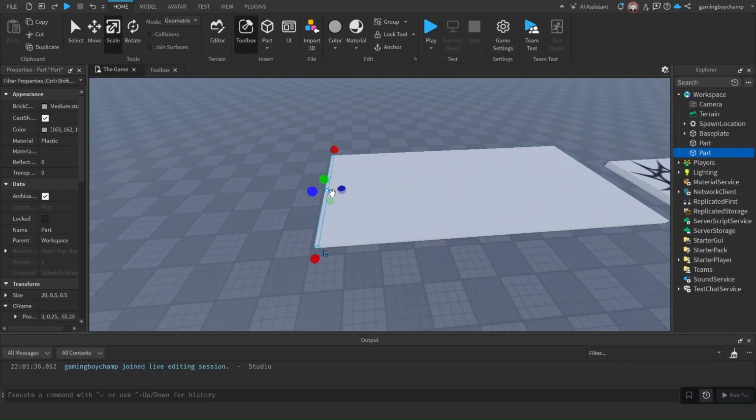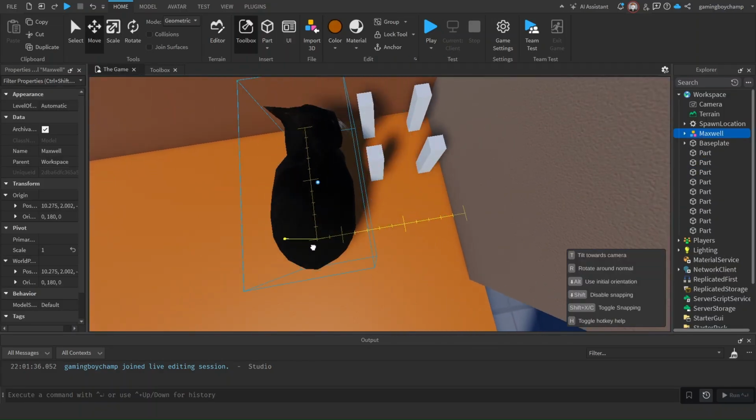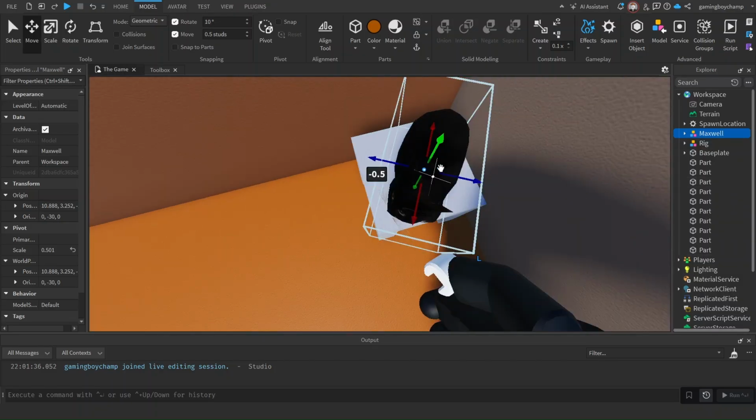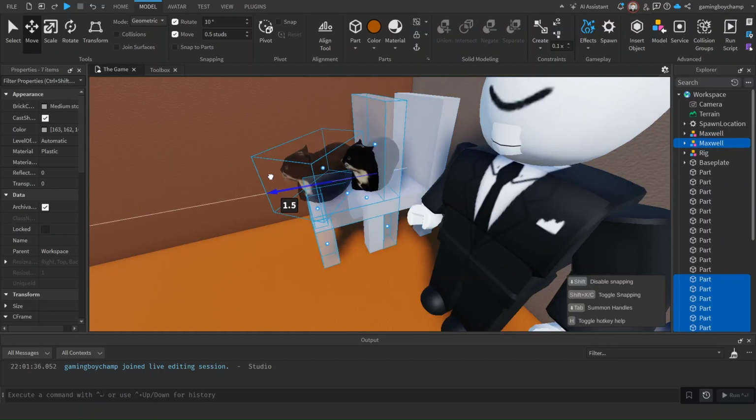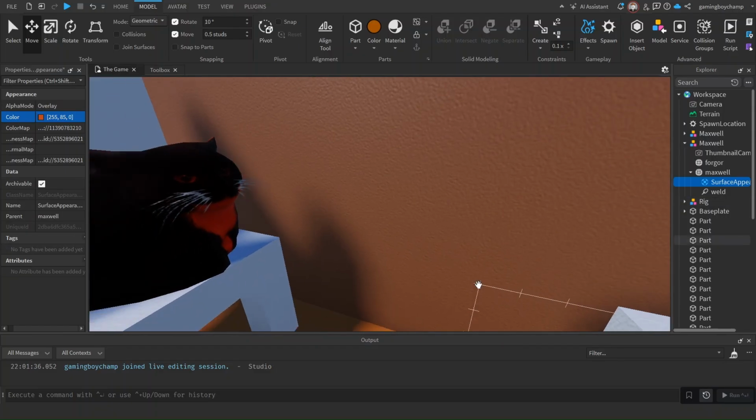So, let's open up a brand new studio project and build a room. In this room, we shall place down Maxwell the cat. And I couldn't find any other good models for a cat, so we'll just clone Maxwell. This is Jaxwell the cat. I'm so good at naming things.